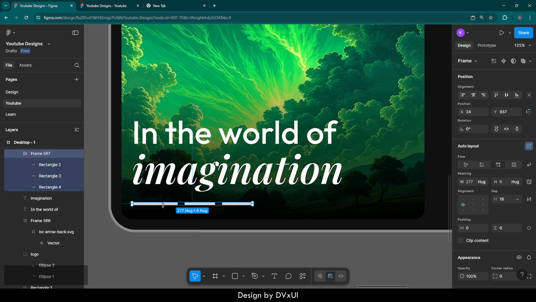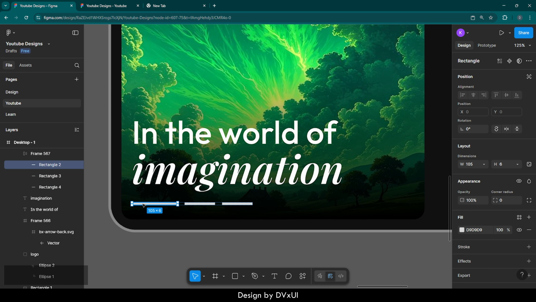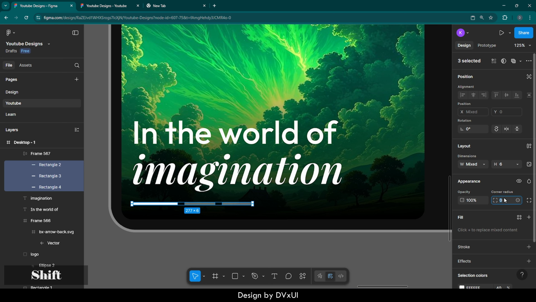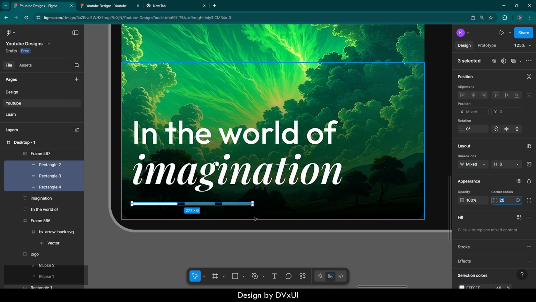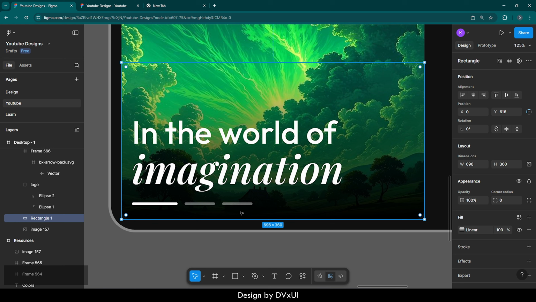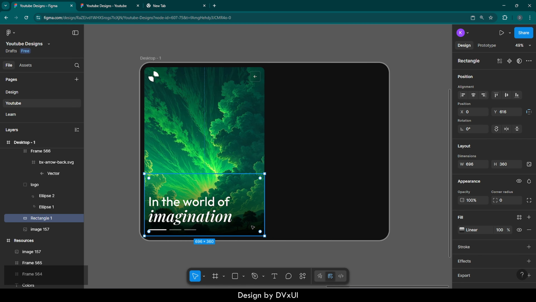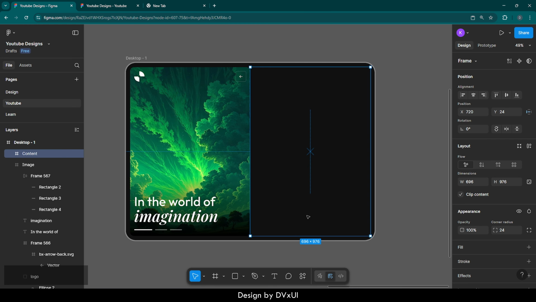Perfect. Let me select this one, which is the largest one, and change its color to white. Now I'm going to select rest of these two, make them white as well, but to create some difference, I'm going to provide them an opacity of, let's say, 40%. Perfect. Now I'm going to select all of them, go to corner radius and provide a corner radius of full. So they will look something like this. Perfect. Let me zoom out. Yeah, so this is looking much better.